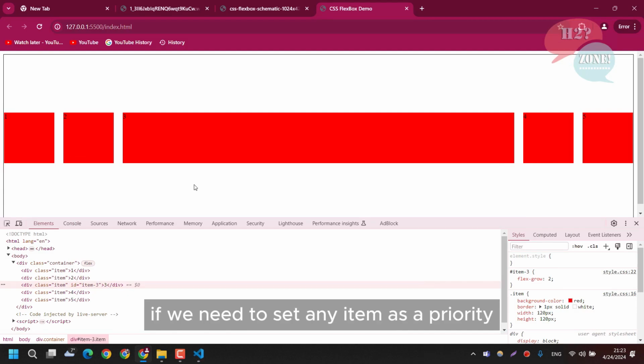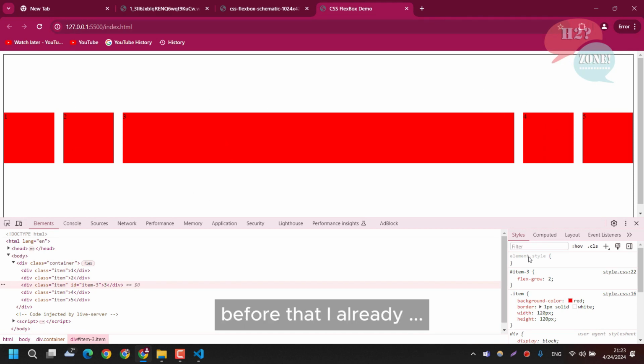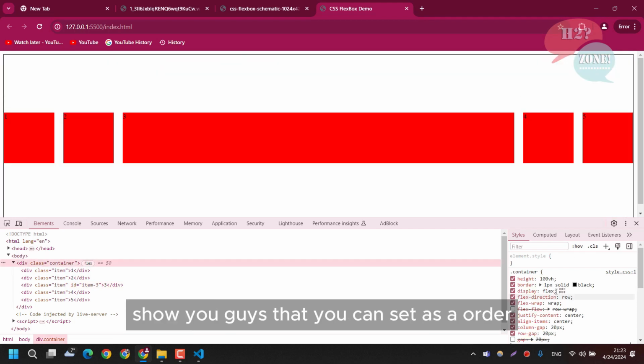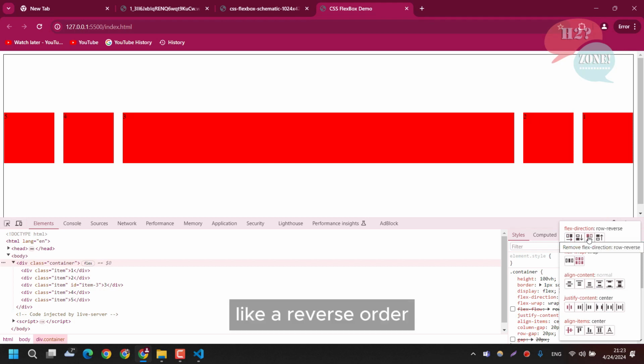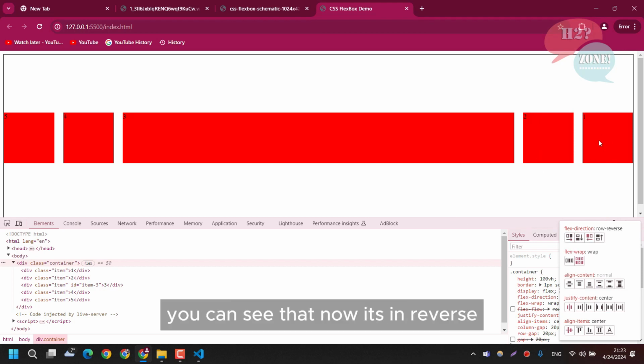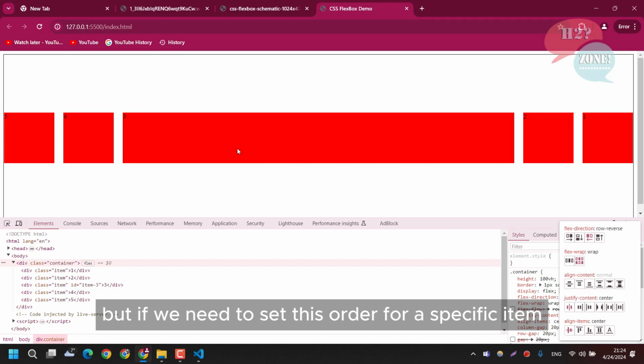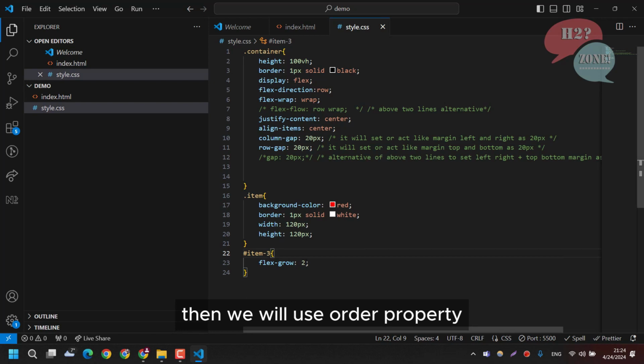If we need to set any item as a priority that I need to show in the end or at the start, before that I already showed you that you can set the order as reverse. You can see that now it's in reverse, 1 is at the end and 5 at the start. So we can use order as reverse. But if we need to set this order for a specific item, then we will use the order property.